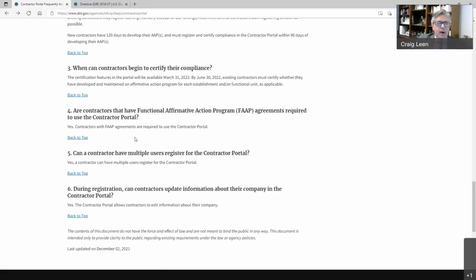typically companies are organized for OFCCP purposes by establishment, the geographical place where you have employees. And you have to have an affirmative action program in place for every establishment with 50 or more employees. For smaller establishments, you may need to include those employees in other AAPs. Typically, the agency's position is that every employee needs to be in an AAP.